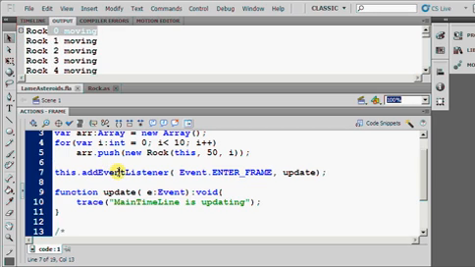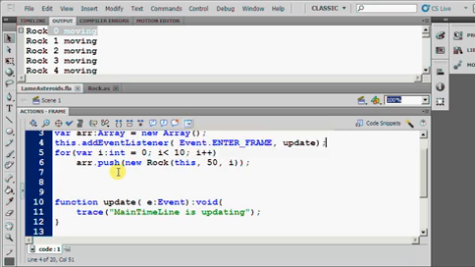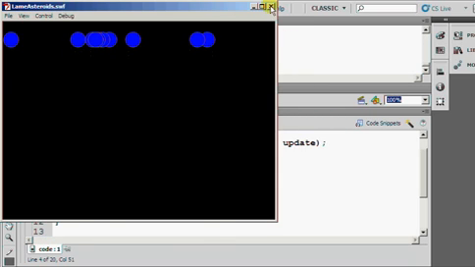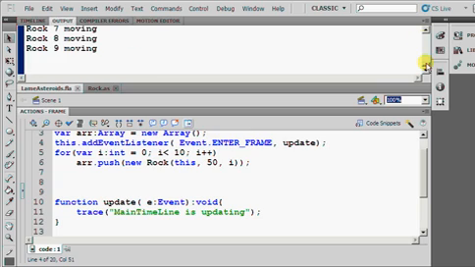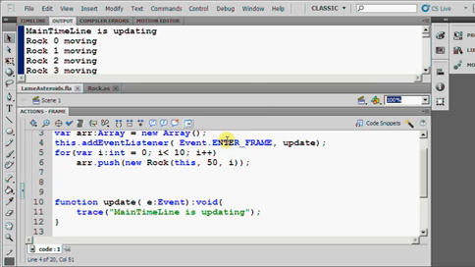Now, if I were to just switch this around, just to prove it to you, if the main timeline was the first to register his event listener, then he would be the first one considered to enter the frame, and that happens first.